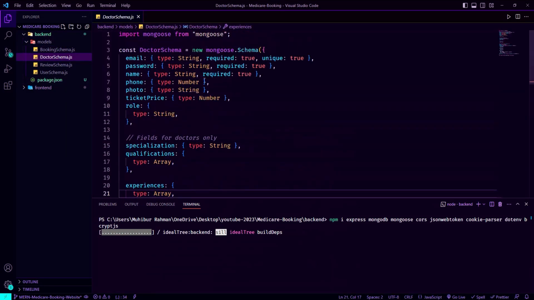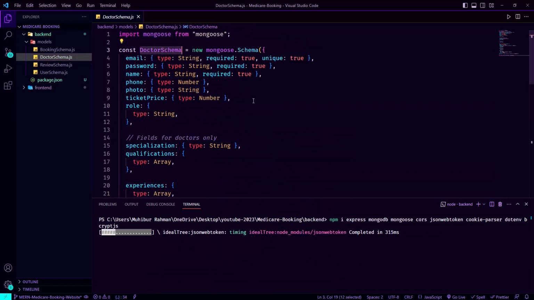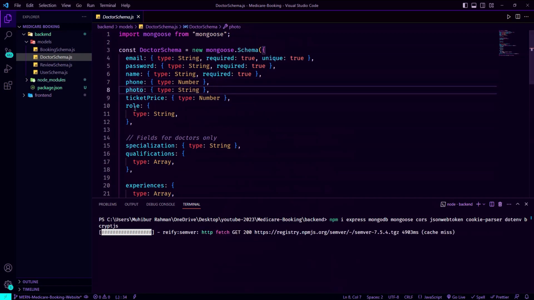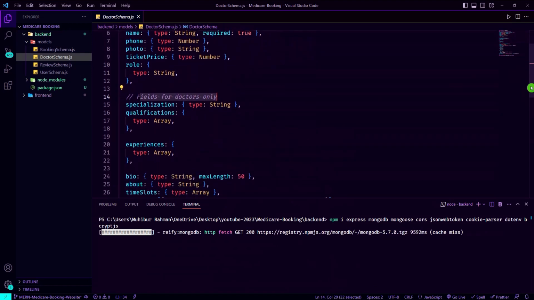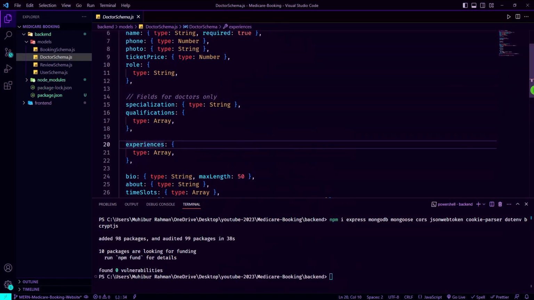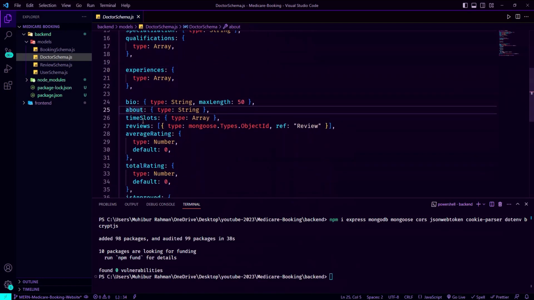While we wait for the installation to complete, let's take a look at our schema. As you can see, this is our doctor schema. The doctor schema contains several fields. Let me explain what a schema is. A schema defines the structure of the data that will be stored for a doctor in the database. To put it in perspective, imagine you are filling out a form for a doctor. You need their email for contact purposes, password to secure their account, their name, and other important information, right?